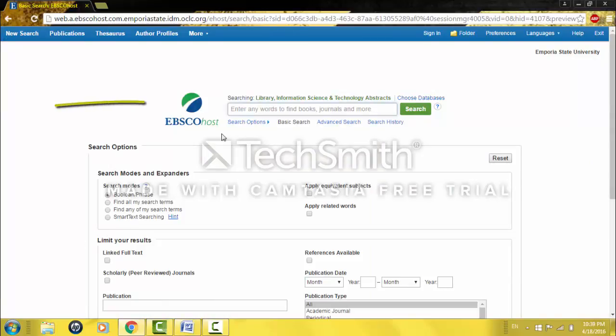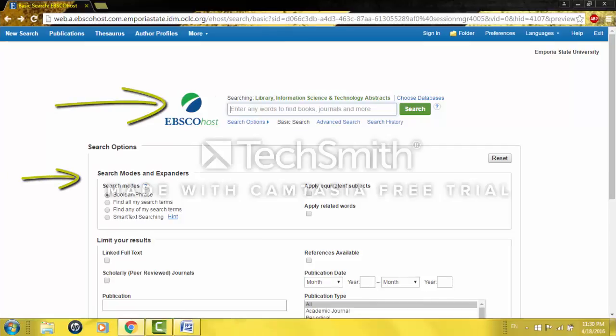This is the EBSCOhost database homepage. There is a search bar at the top of the screen, as well as search options that can limit your search to exactly what you need. Let's set up an example.